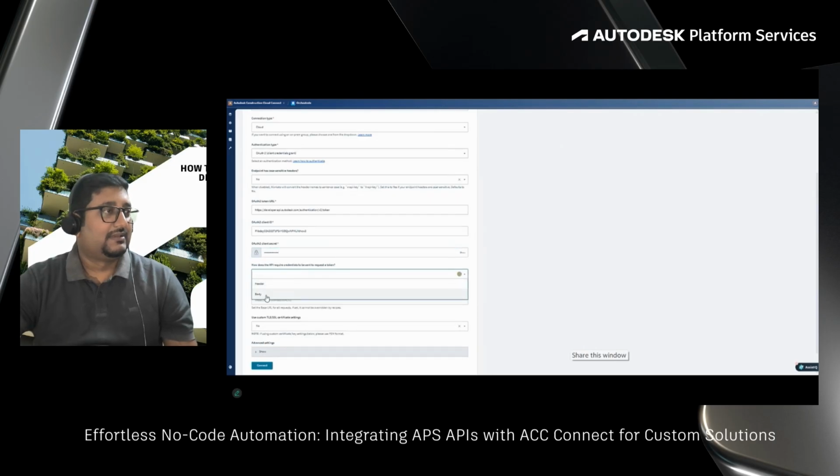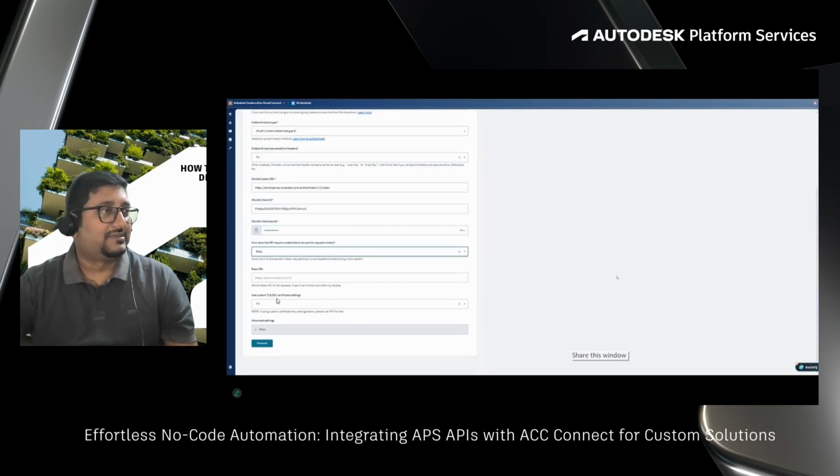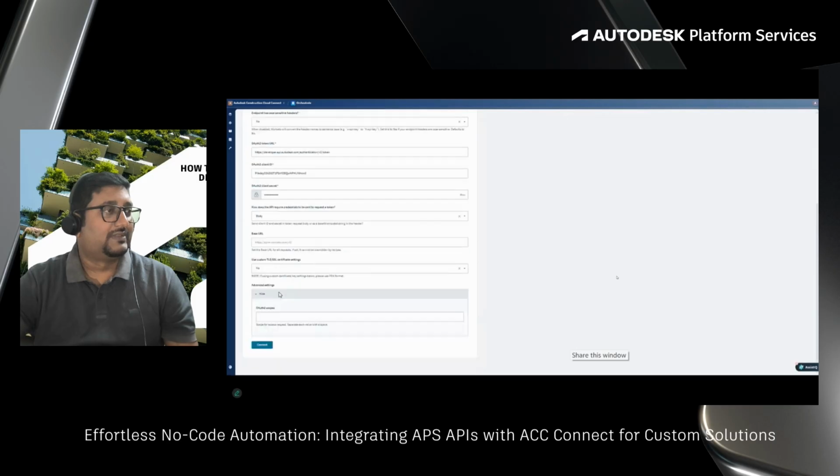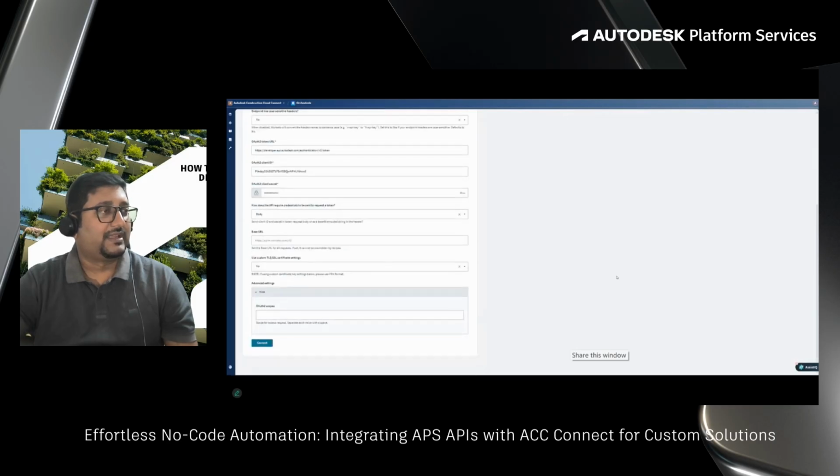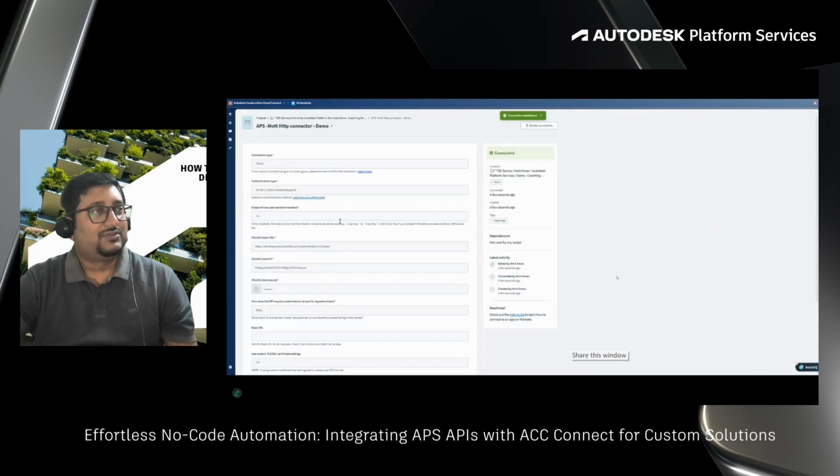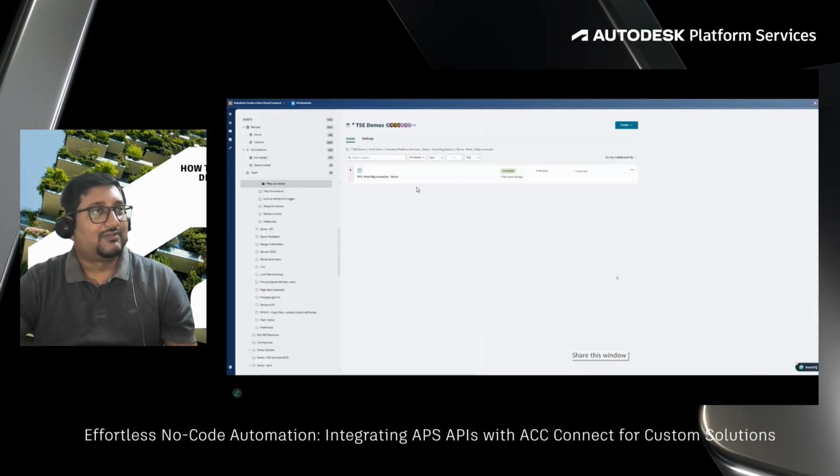And how are you trying to pass the request token? All of that is specified, and then you specify the authentication scope. So we are taking a universal scope as of now, and I'll click on connect. Now, as soon as you do that, it has automatically created a connection. And now we are good to go.